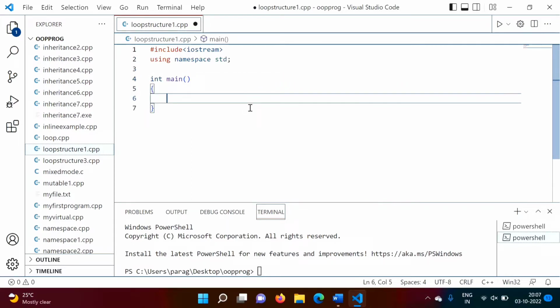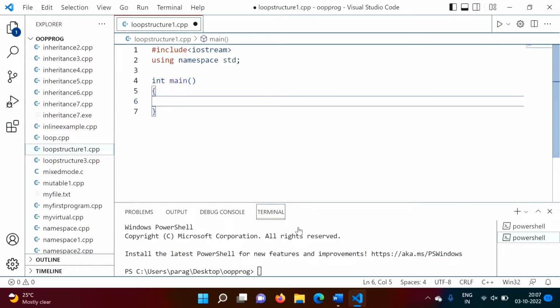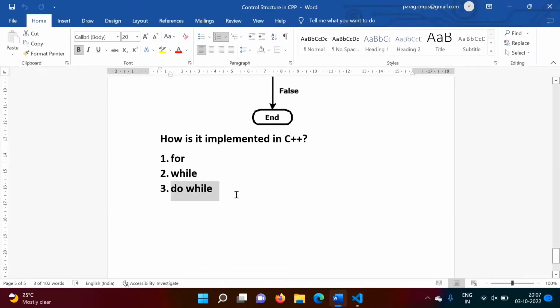Now see how a for loop is written. What is the syntax of the for loop? The for loop is written like this. For is a keyword, then a round bracket. Inside this round bracket, two semicolons. So there is something here, something here, and something here. Means there are three things, and those three things are separated by semicolons.